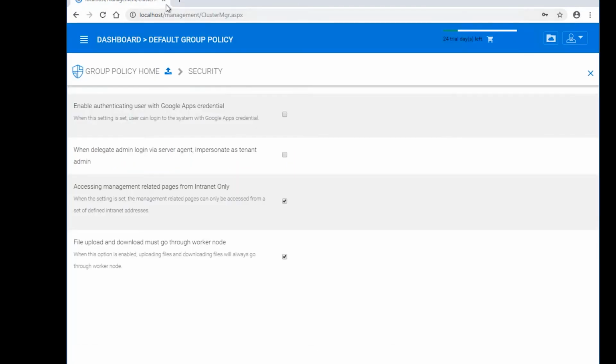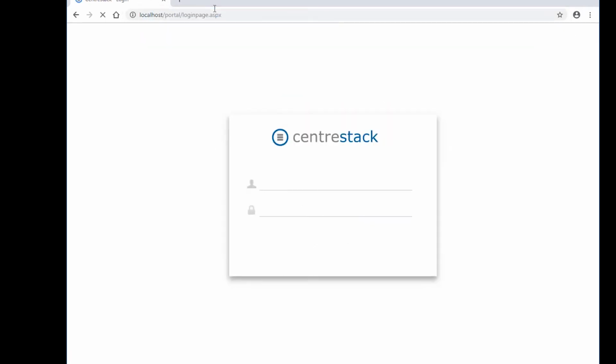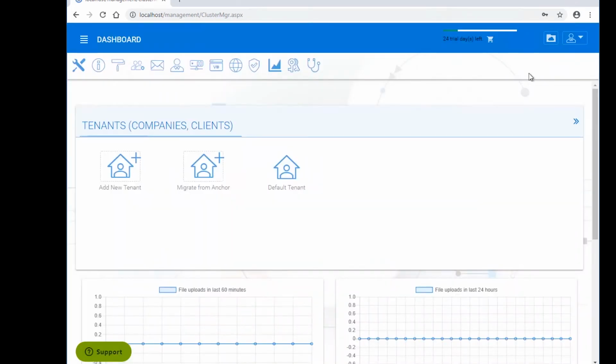So I'll close that tab, and now I'm going to reopen my Chrome browser, and I'm going to go back to localhost just to show you that when you log in as the cluster admin from your localhost, you get access to all of your settings as the cluster admin.